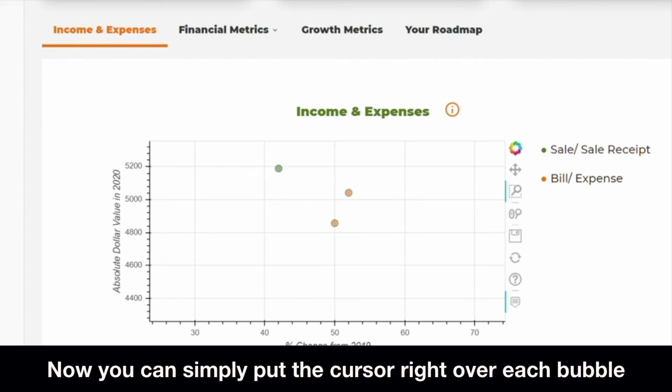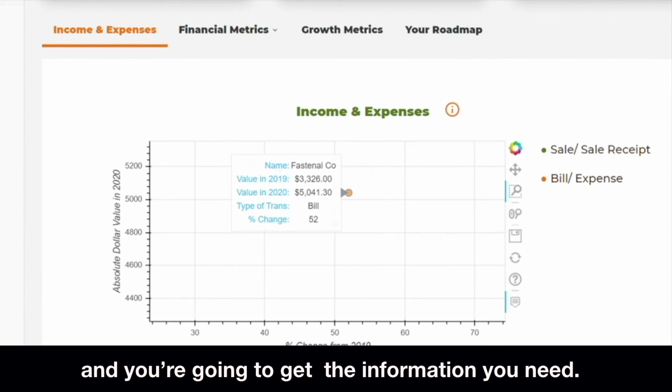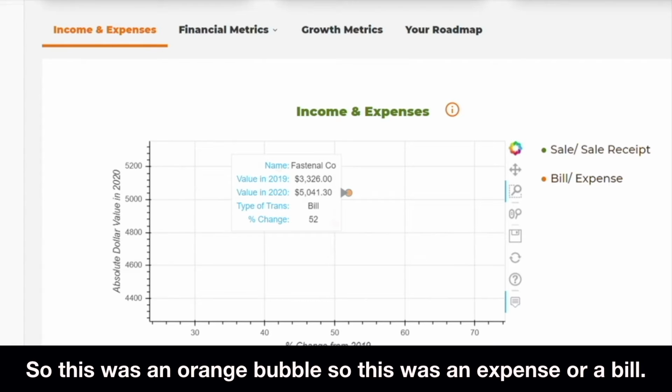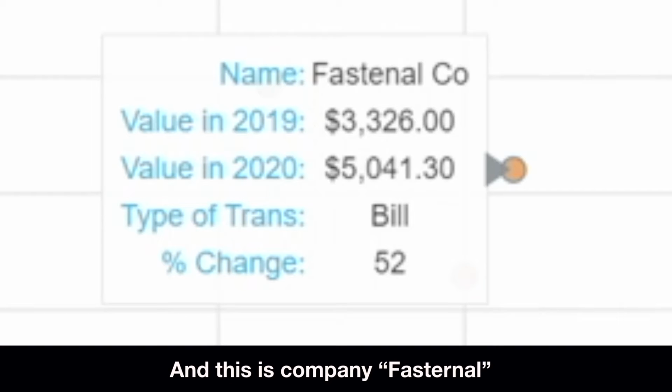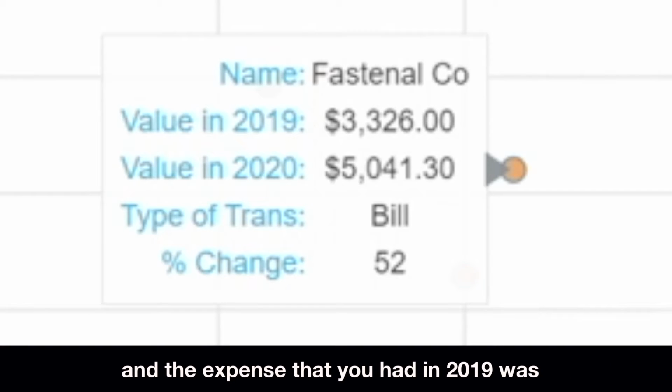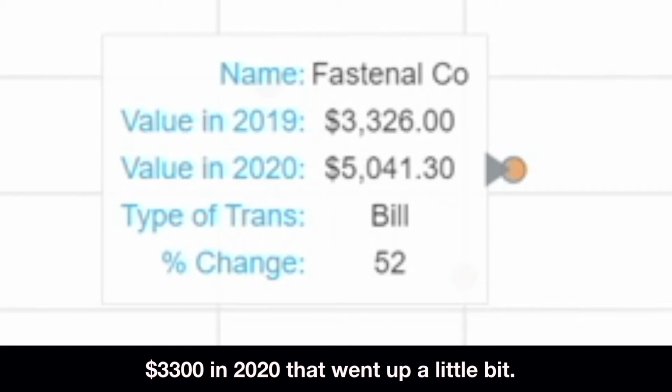Now you can simply put the cursor right over each bubble and you're going to get the information you need. So this was an orange bubble. So this was an expense or a bill. And so this is company Faster Now. And the expense that you had in 2019 was $3,300. In 2020, that went up a little bit.